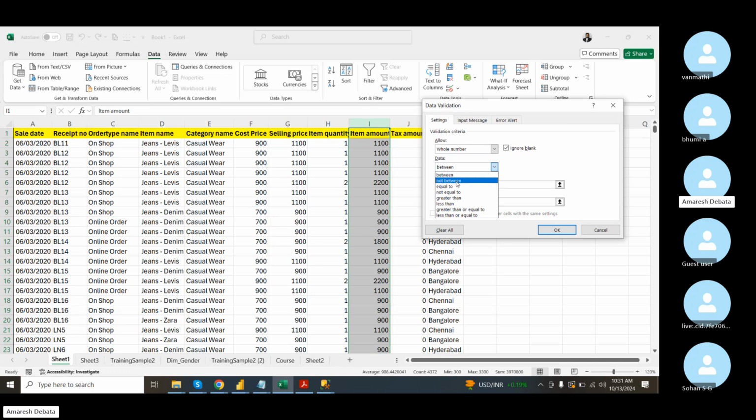You can give any operation, like not equal to, less than, between, greater than, less than, all this. I will say it should be between a minimum value of, let's say, 800 and a maximum value of 1000. So now my value should be in this range. If the data is less than 800 or greater than 1000, then that is improper data. Okay, so I'll give this value. Then ignore blank is there. If you want blank to also be an error, you can uncheck that. Let's say ignore blank.